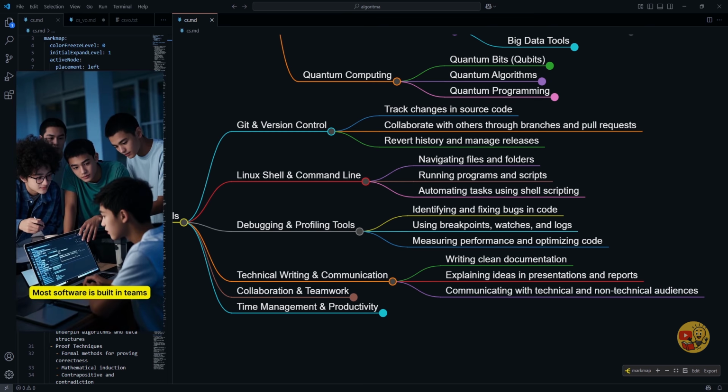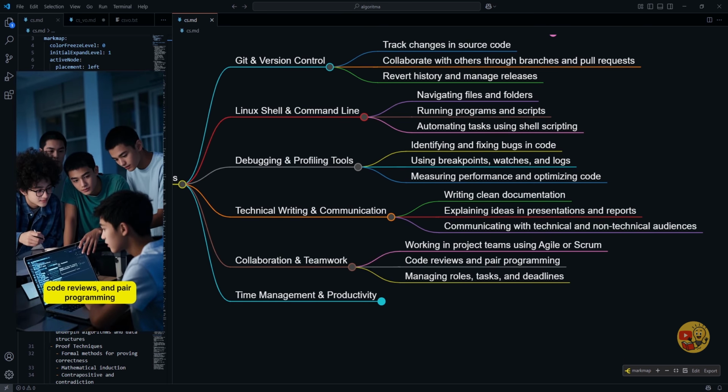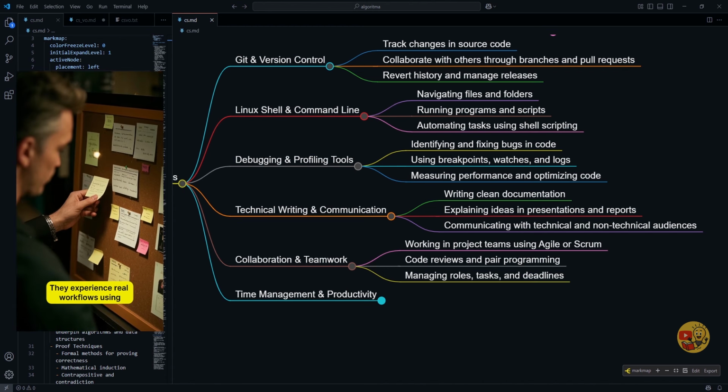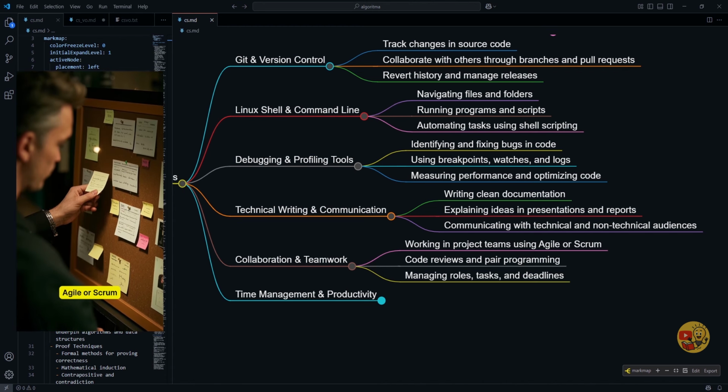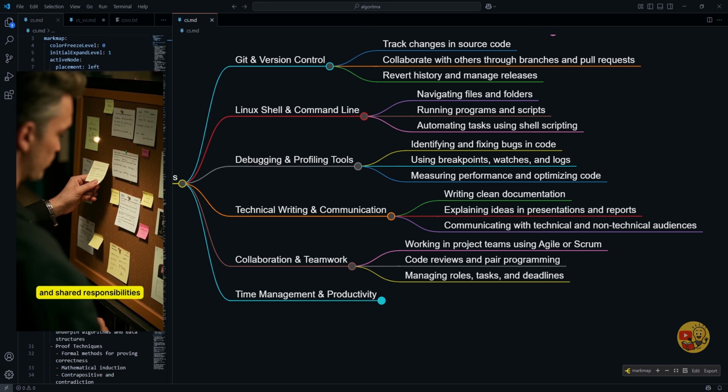Most software is built in teams. Students practice teamwork through group projects, code reviews, and pair programming. They experience real workflows using Agile or Scrum and learn to manage time, tasks, and shared responsibilities.